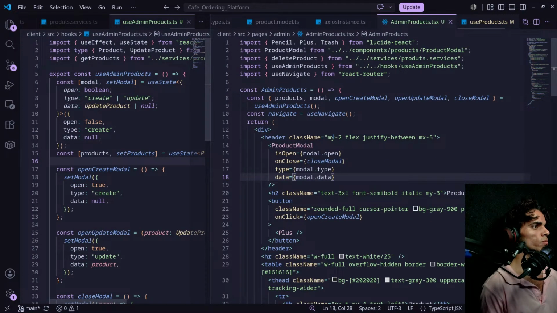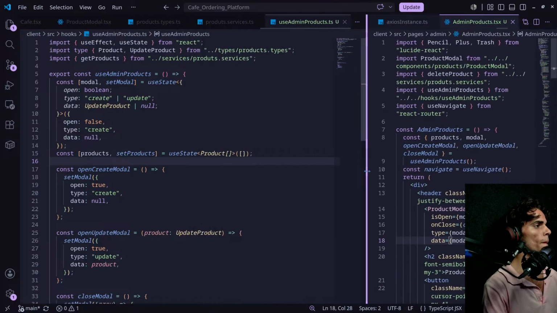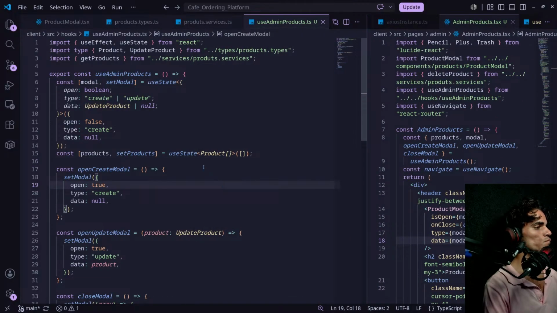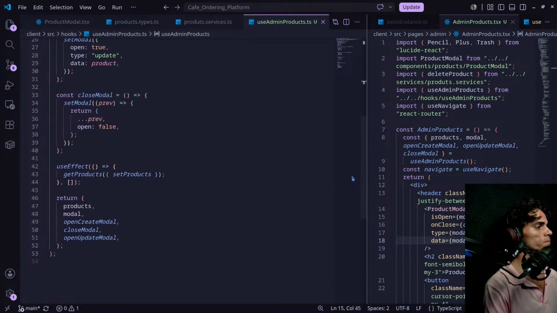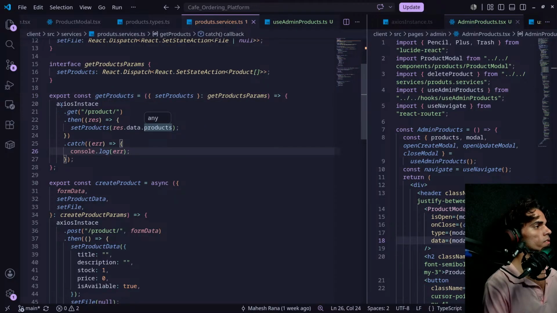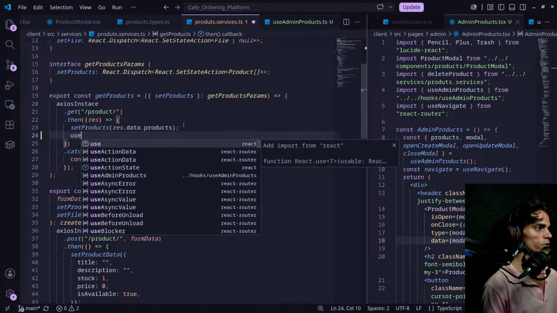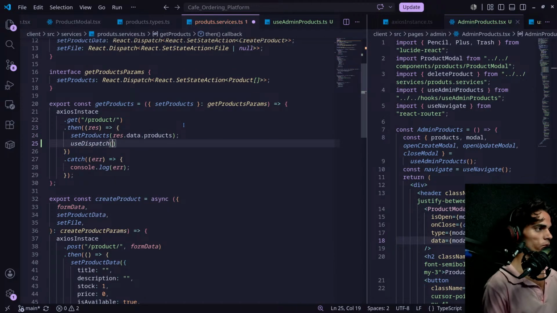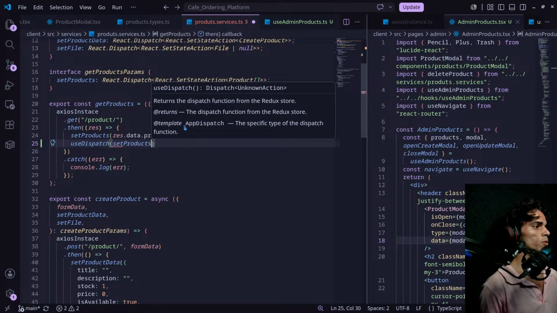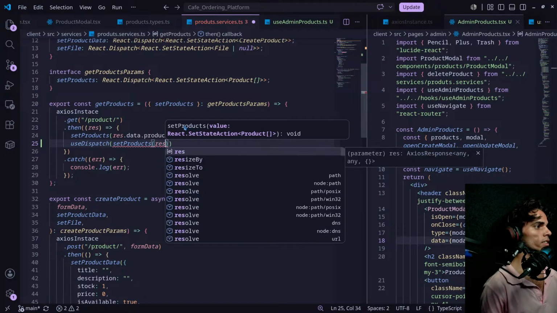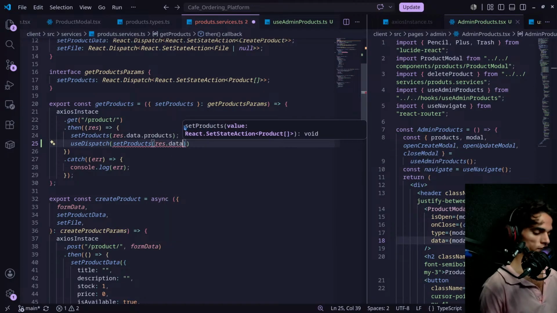So zoom it and what we'll do, product get products. Inside get products, what we are doing is inside this we are setting product something like this. So what we'll do here, instead of set product we will use dispatch here, and we will say set products, and inside this we will send the response data.